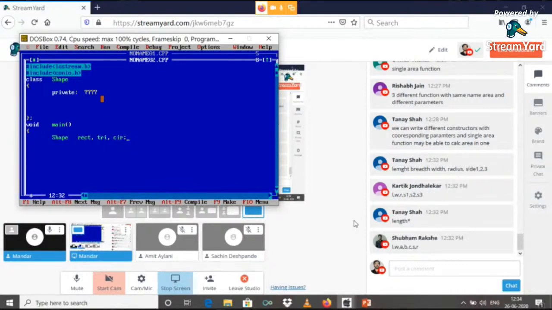Think carefully. What will be the data members required? Because if you are able to understand the logical problem in this particular question, that means you have understood many of the things in object oriented programming.